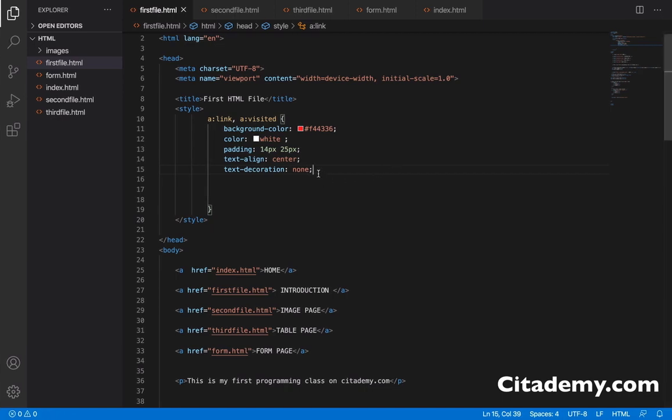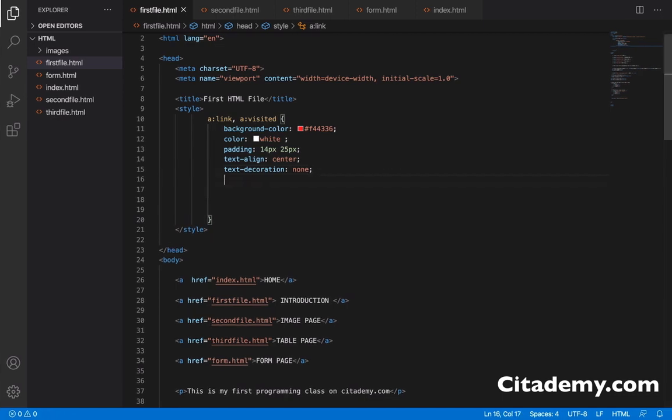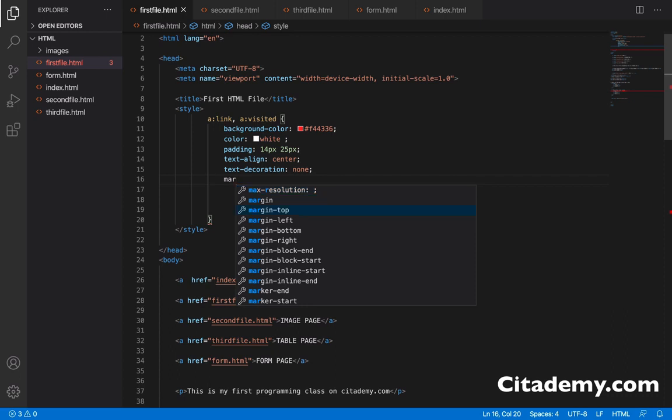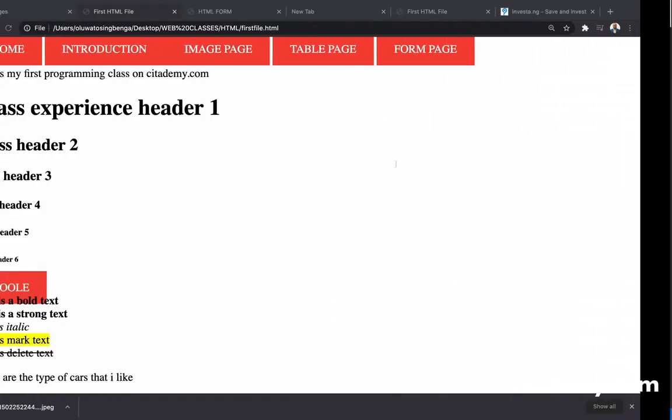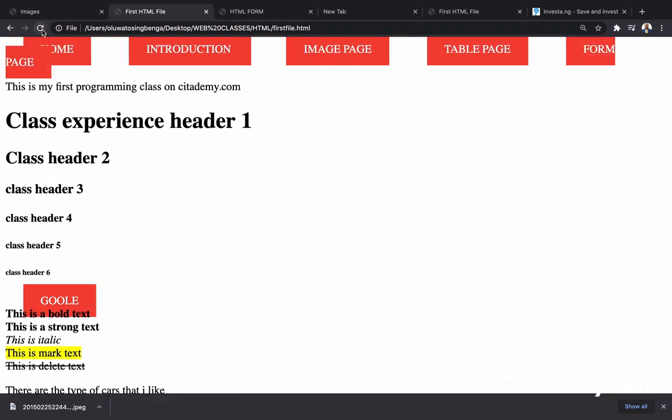So let me put margin. Look at what margin will do. Let's do the margin. Just look at it. As you can see, there is margin top, margin left, margin bottom, margin right. But when I use only one margin, so I want to allow maybe 14 pixel to be applicable to top and bottom space. When I do 25 pixel, that is right and left. So this way it will give space in between them.